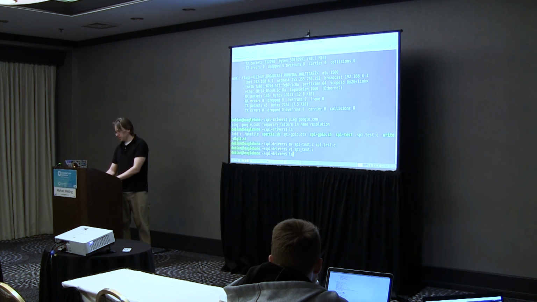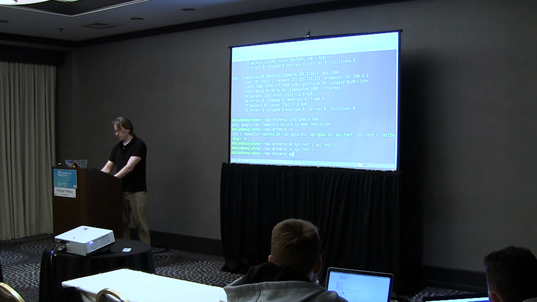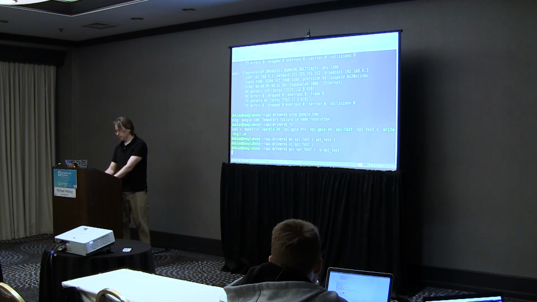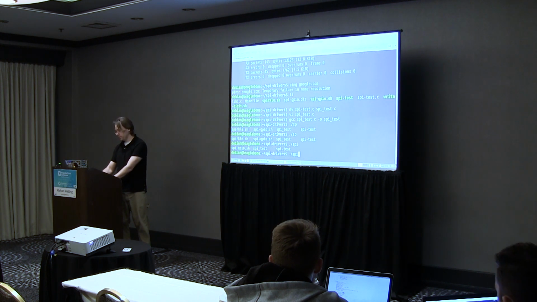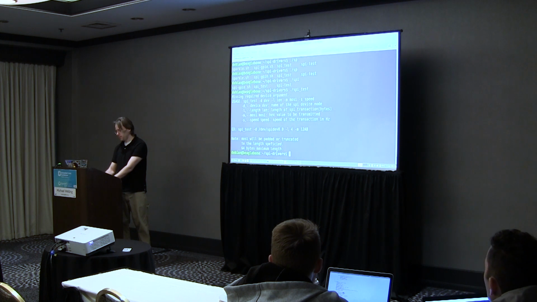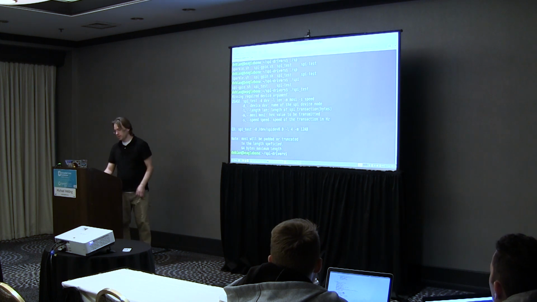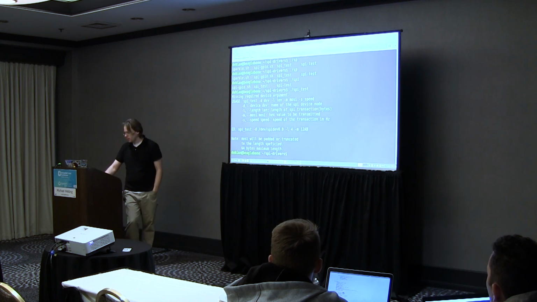So let's do the GCC to compile it. spi_test.c -o spi_test, to create the driver, or no, not the driver, but the user space demo. So then if you run that program without any arguments, it's going to tell you how to use it.